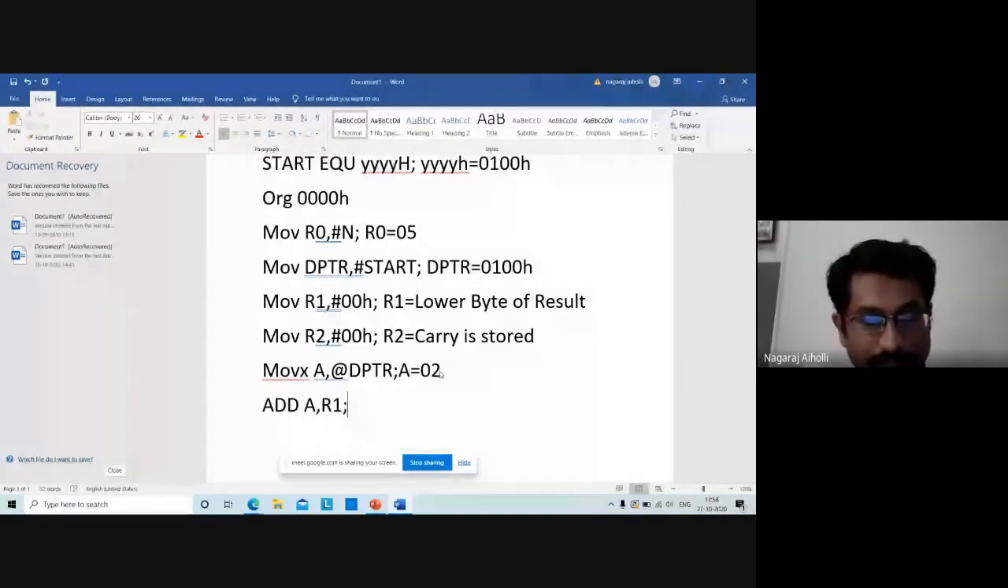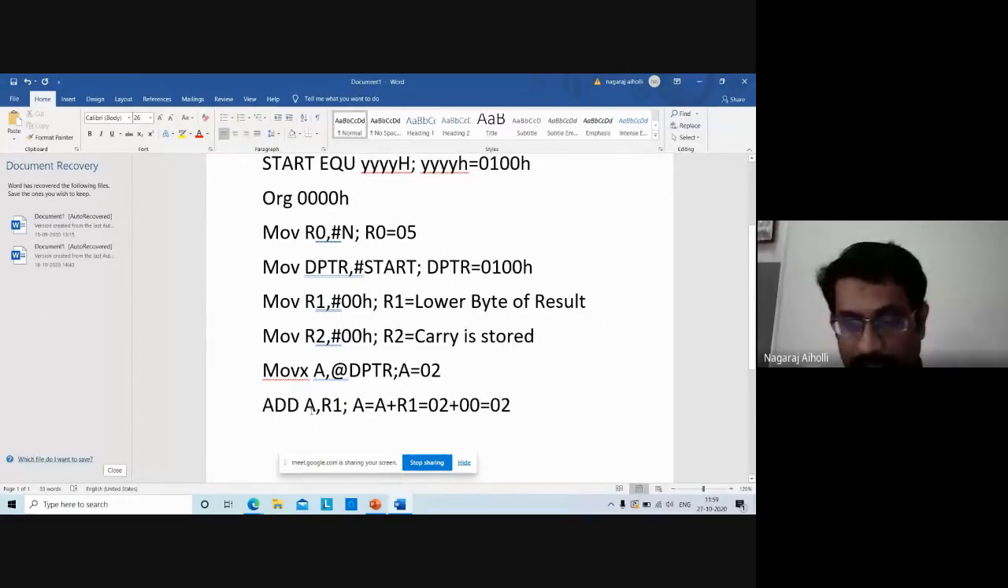Now we have to perform the addition. What is the addition that is performed? A is equal to A plus R1. What is there in A? 2, that is the first value, plus R1. R1 is the initialized value, that is 00. This is equal to 02. So 02 is stored where? It is stored in A register.